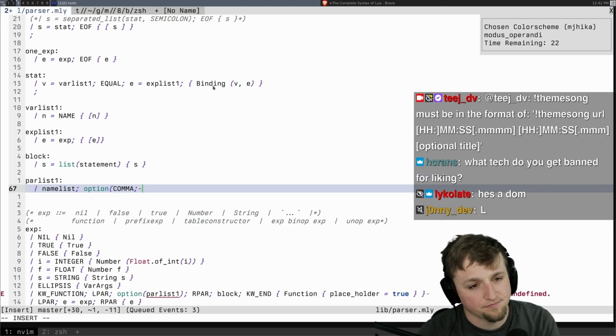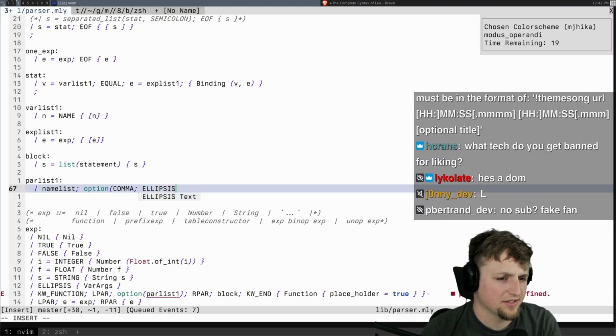Option, comma, and ellipsis. Can I do this?